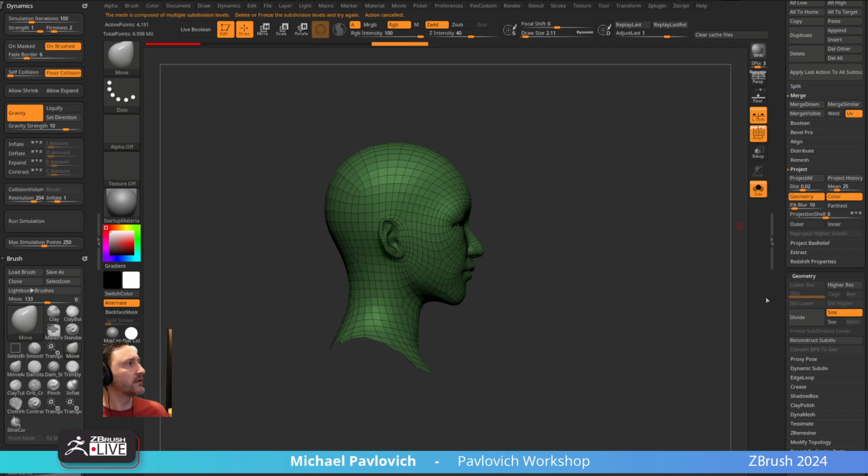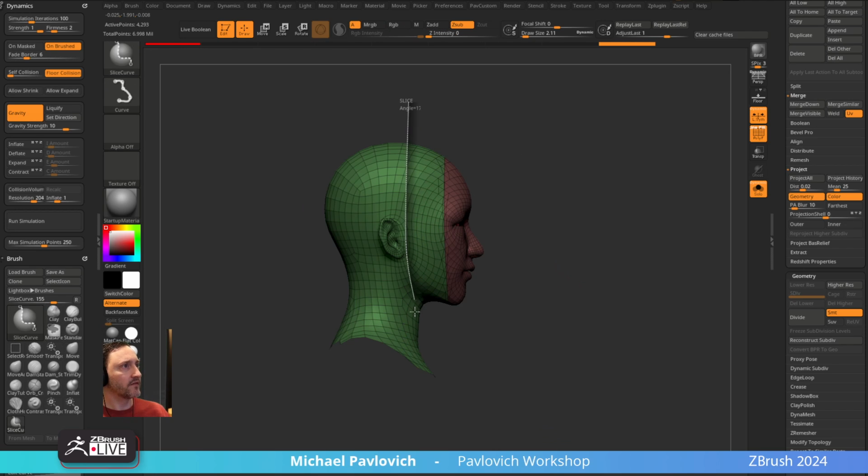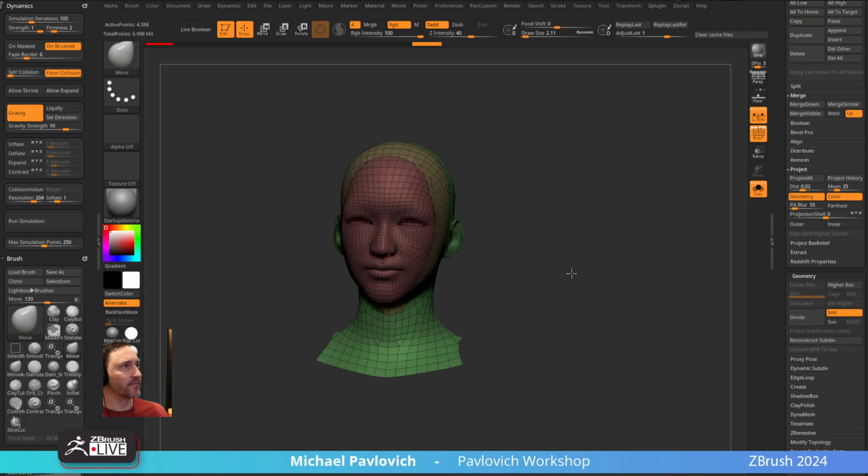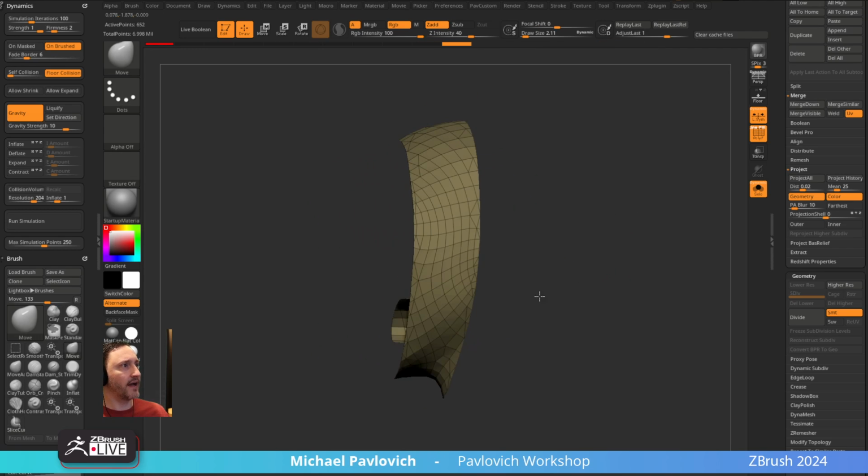Oh, sorry, delete higher, no subdivision levels. So here, the membrane is going to be about here. And then I don't think we're going to ever see the inside, so I'm going to stop the membrane. Just unmask everything. Stop the membrane right about here. Yeah, that'll work. So Control Shift Tap.